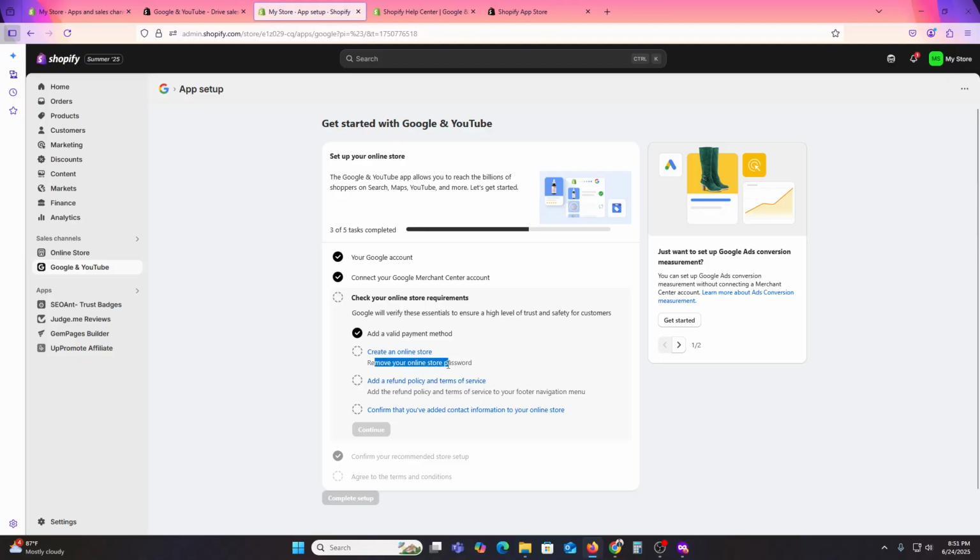So if you want to remove your online store password, you just need to purchase a premium plan. Then you just need to add a refund policy and terms of service. Then you just need to confirm your added contact information to your online store. Then click on continue. Let me give you a tip: make sure your product titles and descriptions always follow Google shopping ad policies. Then link Google Ads account when you've done all this work.